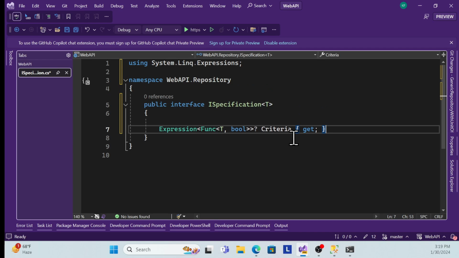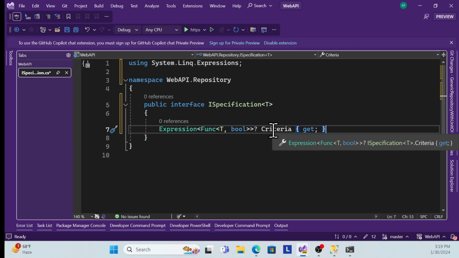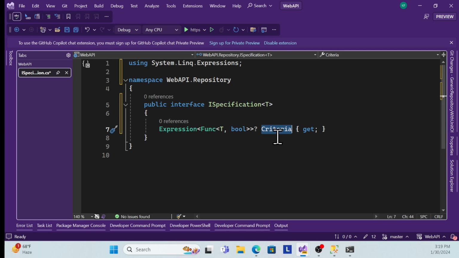So what is our criteria? If I want to filter by the name, or filter by the ID, or filter by whatever criteria, we can do it using this criteria property. That's why I recommend the previous session, where I already explained what the expression is and how we can implement it. Now second, I will use one expression list of include.